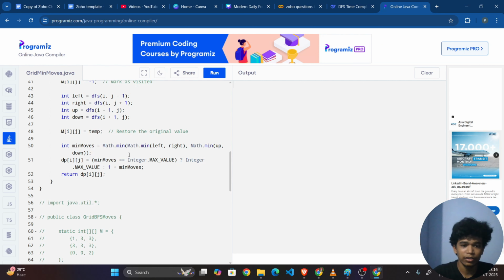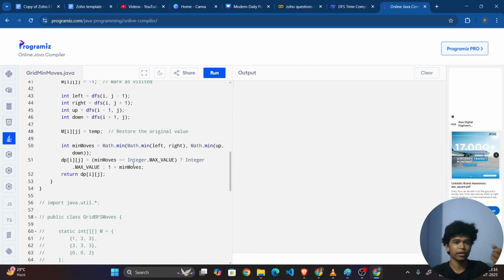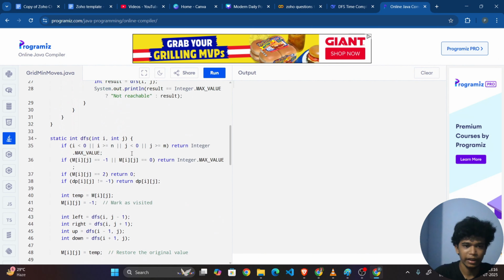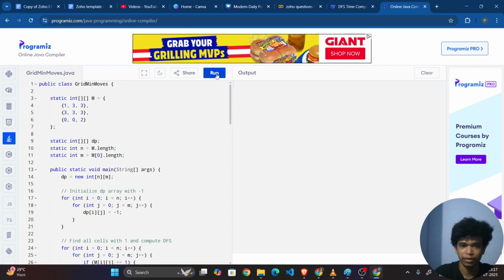Fine, because if I just make plus 1 in my integer max, it will go in a circle to the negative int max, or negative integer min. That's why I'm making sure, checking before I'm updating, whether it is a value plus 1 or minimum moves plus 1. Okay, and at last I will be returning the dp of i and j. So this is my entire function for the DFS. Let me run this. Yes, we got output as 4.